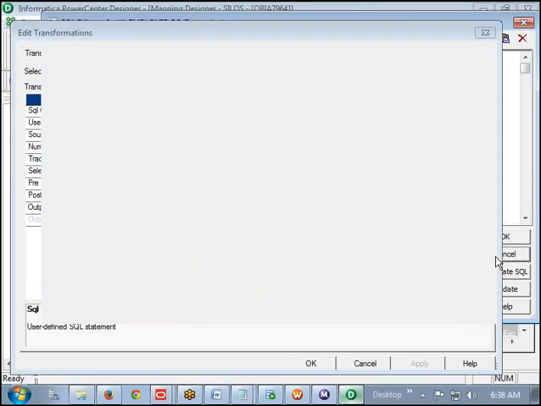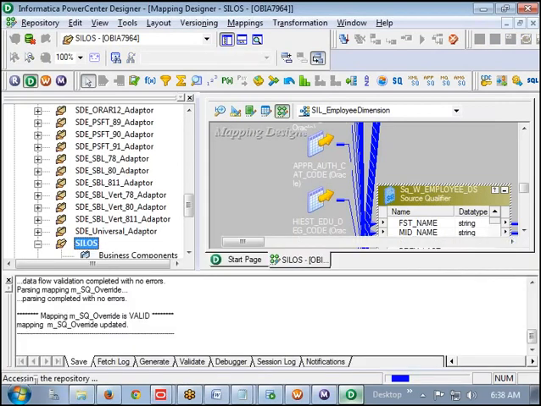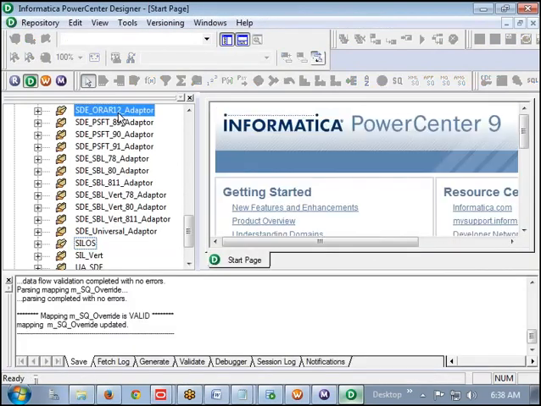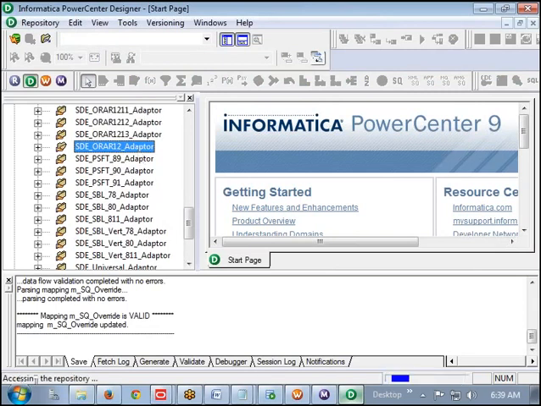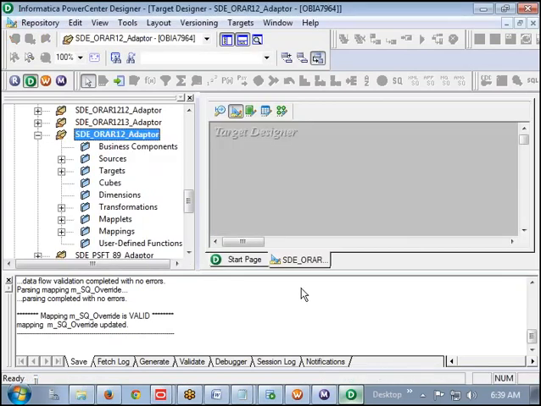Let me go for cancel. Then let me take one of the mappings here. Let me disconnect this one. HDE Vora R12 adapter. Okay, let us open this one. Now go and try to observe your mappings.